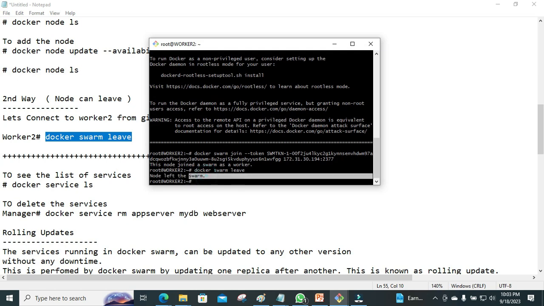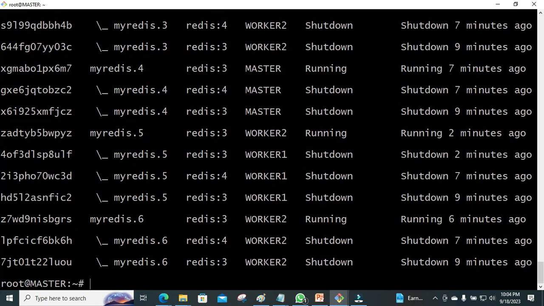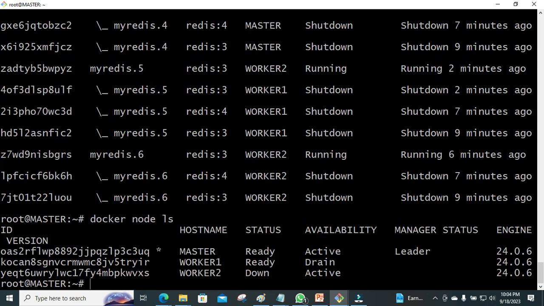You see, that's it. Node left the swarm. Okay, let's come now to our master and then we run docker node ls. You see, this one is down. Okay, and then this one is drained. This one is down and this one is drained. So worker 1 and worker 2 are no more there. They are no more part of the cluster.